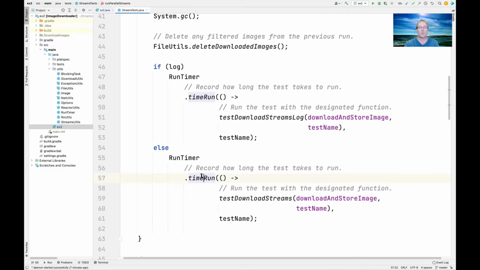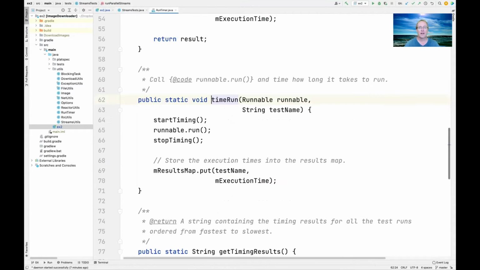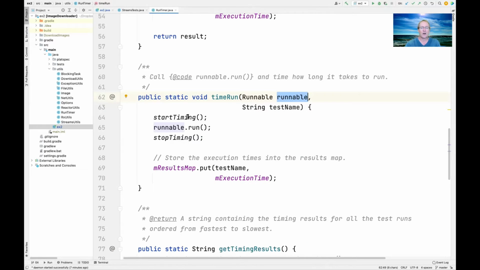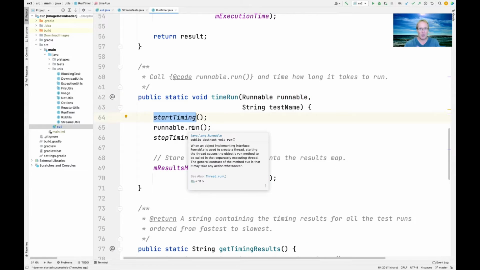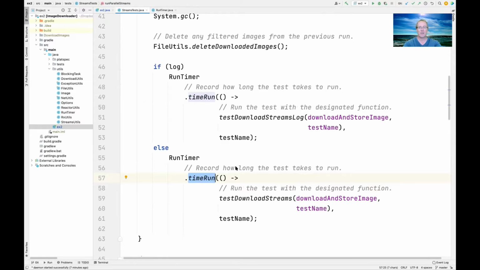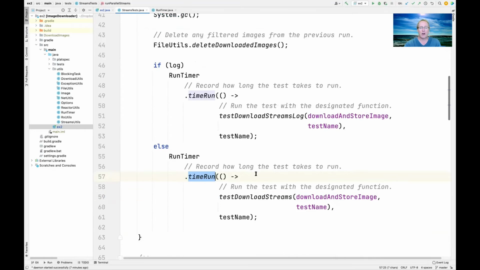There's also a little helper method I have here called time run. As you can see, what time run does is you pass in a runnable, or I think a supplier, and it starts keeping track of the time. It runs whatever we pass in, and then it stops the timing and puts into a map the execution time, which is the time between when we started and when we stopped, under that particular test name. So just a nice, convenient way to test the timing of everything. Okay, so that's basically what run parallel streams does.